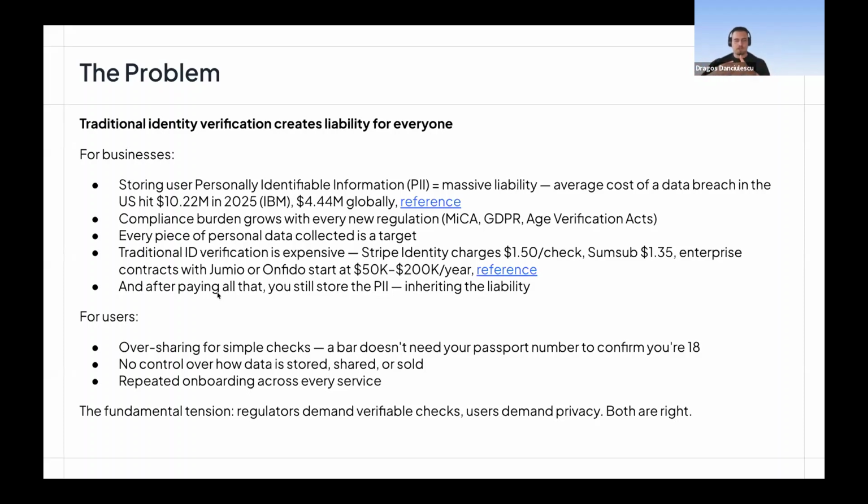On the other hand, currently traditional ID verification is quite expensive. So Stripe, if you want to use that in your app, for example, Stripe charges $1.50 a check, Samsung $135, and then enterprise contracts will start at around $50,000. Now, the problem is, after paying all of that, you still have to store all of the personal identifiable information. So you're still open to the risk.